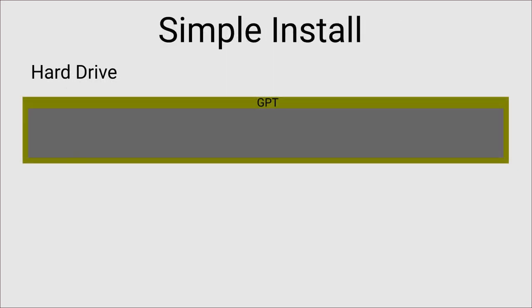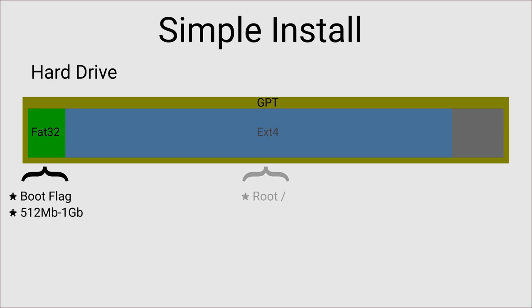For a simple Linux install, we're going to use three partitions. The first partition we need is a FAT32 partition with a boot flag. It needs to be about a gig. The next partition we need can be most of the remaining disk. This will be where the OS and your home directory will go, and we'll call this one root. I recommend ext for this. And the last partition we're going to add is the swap partition. Stick to around 4 gigabytes.